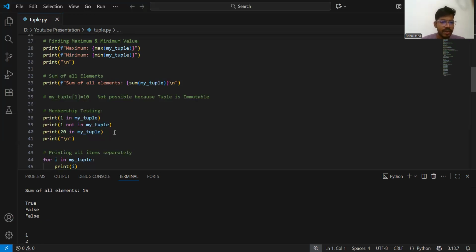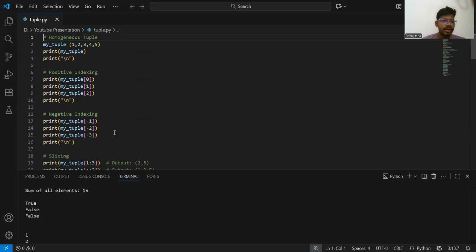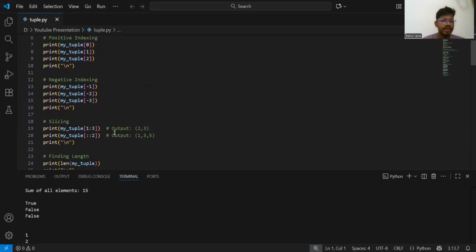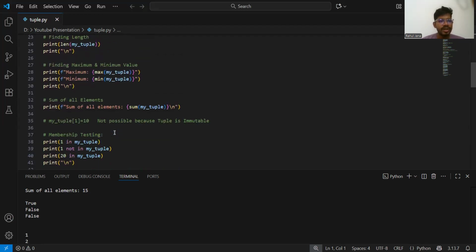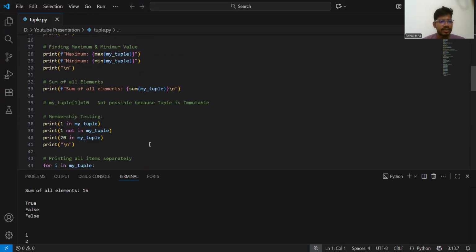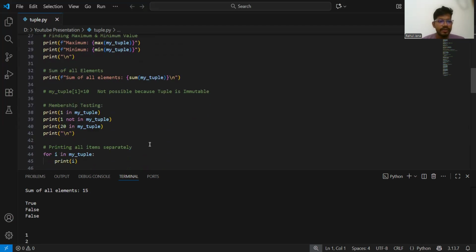Let's move to the third part. 20 in my tuple. Actually 20 is not in my tuple because the tuple consists of 1 to 5, that is 1, 2, 3, 4 and 5. That's why 20 is not in the tuple, and for this reason it will return false, and the output screen shows false, which is visible in the output screen.